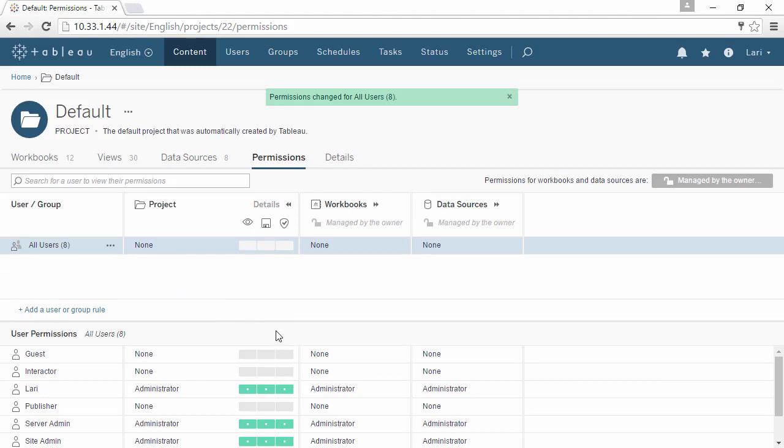Down at the bottom of the screen, we can see the resulting permissions grid. This can be useful because it shows the combined permissions for all users in the group. Note that when all users have no permissions, users with admin site roles still have full permissions.